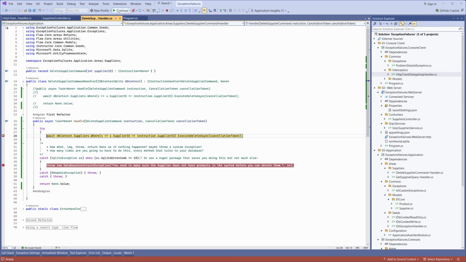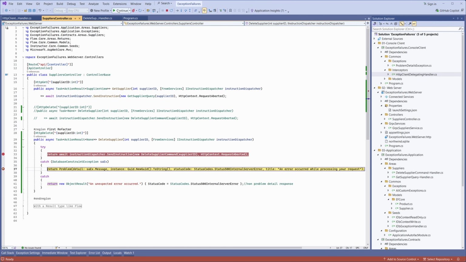Continuing on, we hit the breakpoint in the delete suppliers command handler. This time we catch the constraint error, populate our custom exception and throw it. As expected, our custom exception is caught in the controller, and we proceed to populate a problem details object that we can return to the client.